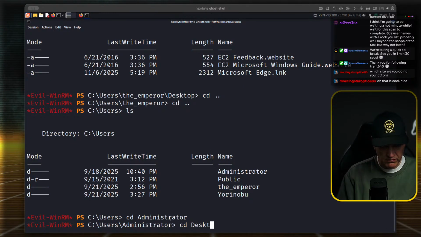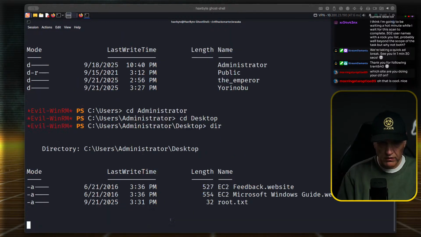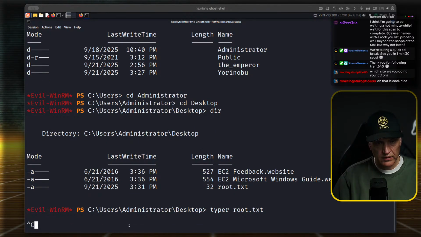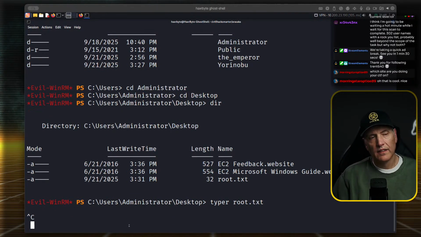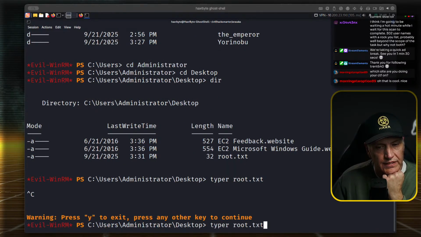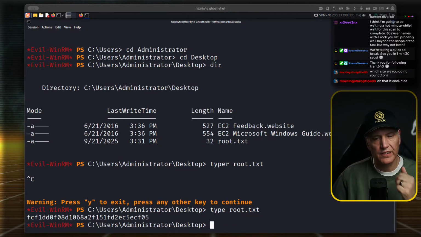Desktop. There's the root flag there. So let's go ahead and grab that. Oh, I can't type. The command is not typer, it's just type. There we go.